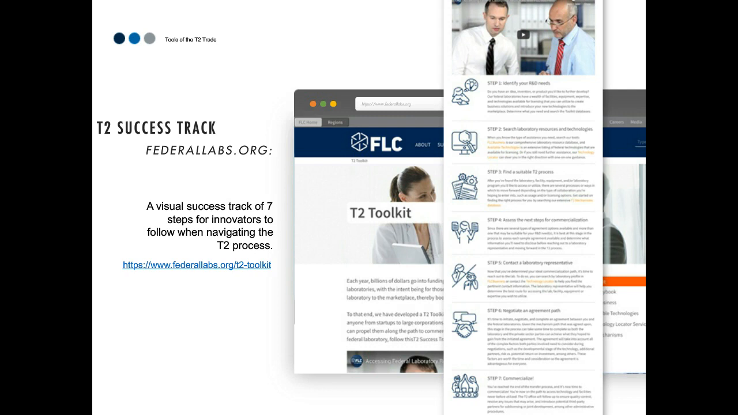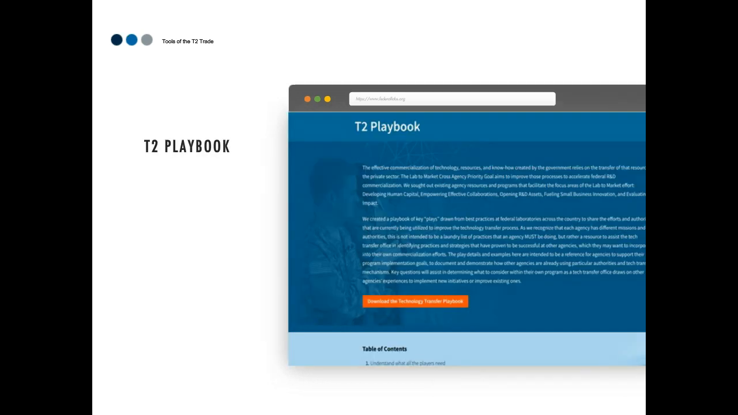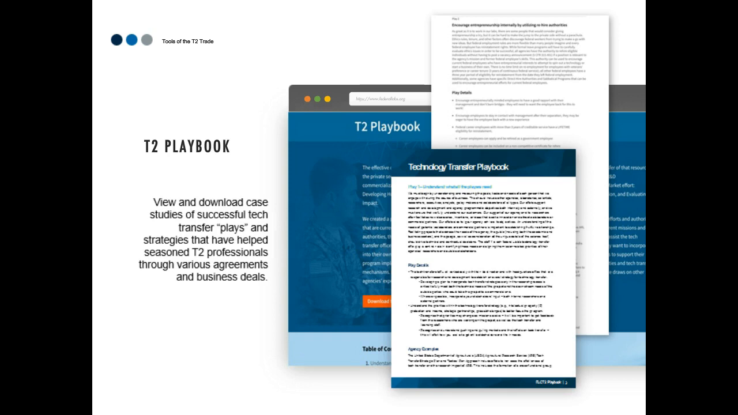We have what's called the Tech Transfer Playbook, where you can download case studies on successful tech transfer plays. This is helpful for the laboratories as well as industry partners looking to ask: has this been done before? How do you do this? What types of examples exist? So not only do we have success stories, but we have this tech transfer playbook, which has been a nice feature for partners to take a look at.